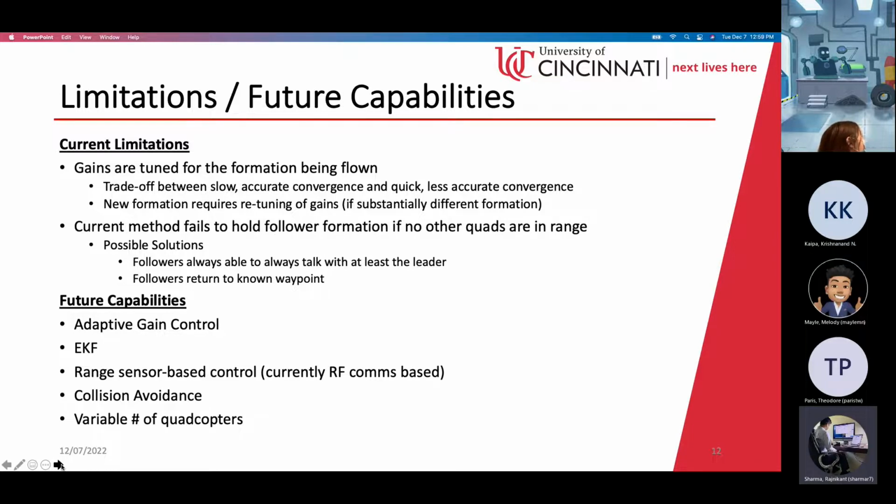The other limitation is, like MT mentioned, currently the method fails if the follower does not have any other quads in range. It can't talk to any of the quads. So some of the solutions to this could be that they can always talk to the leader, like we mentioned, or they return to a known waypoint.